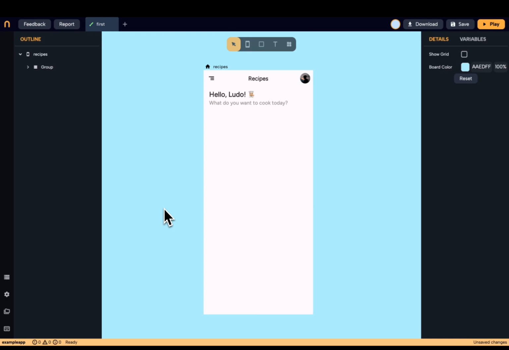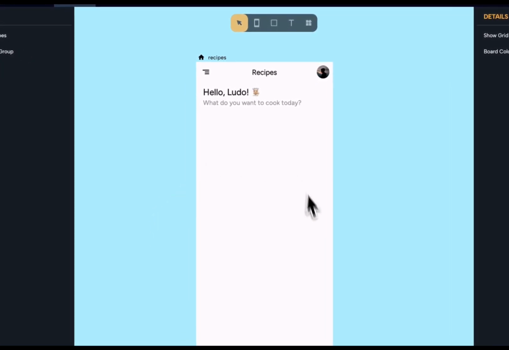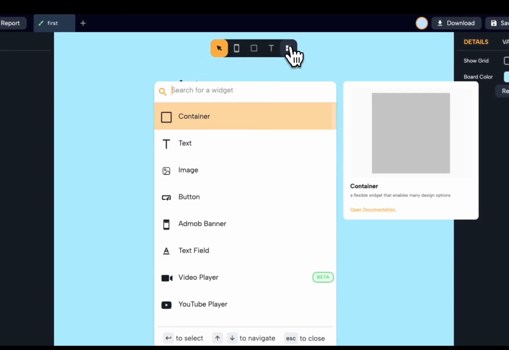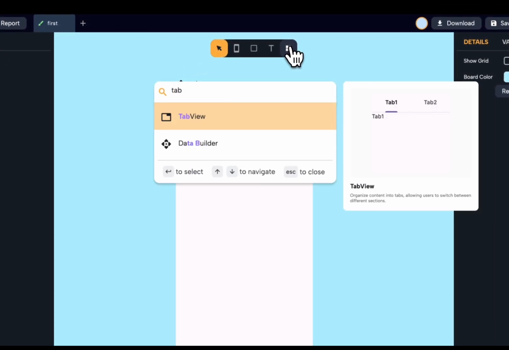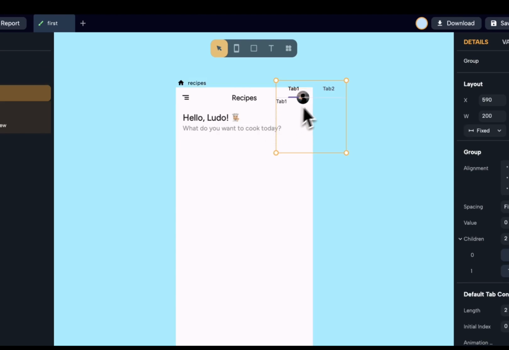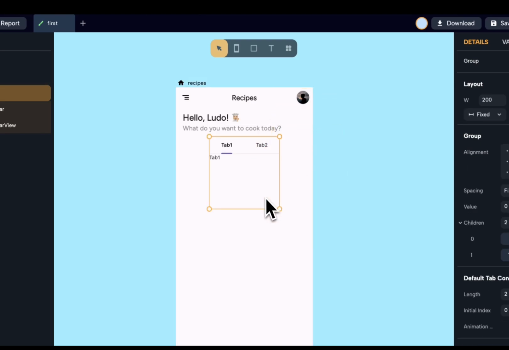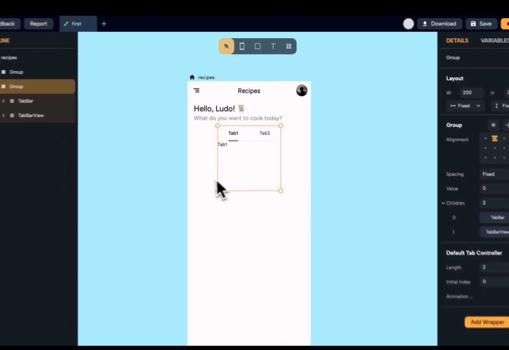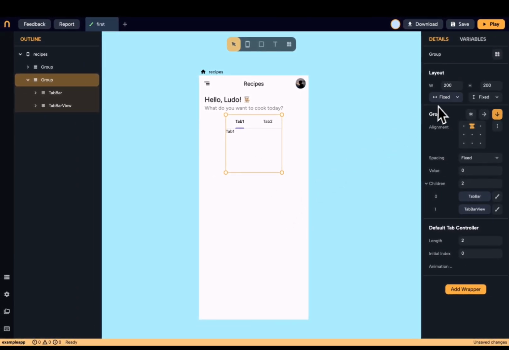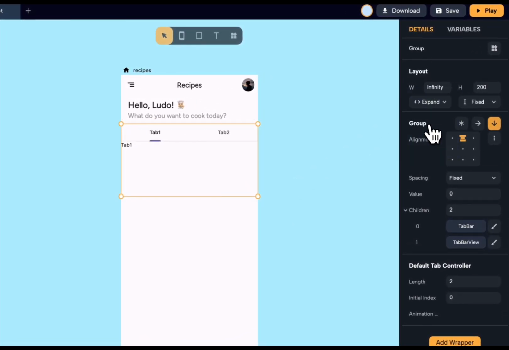Let's keep going by adding more stuff in the screen. Open the Widget Picker and look for the Tab View widget. Let's change the layout of this widget to be Expand, so it will fill the entire screen.